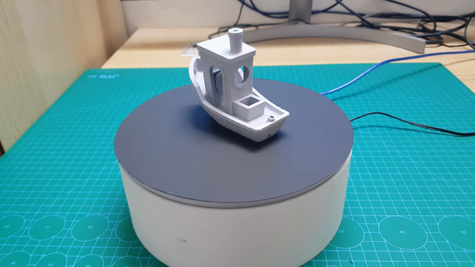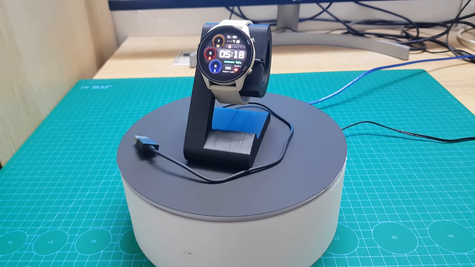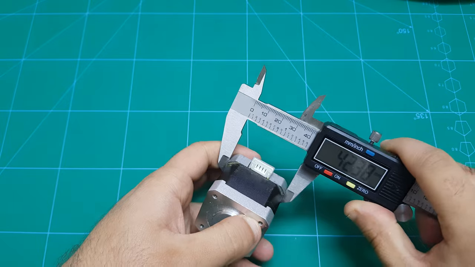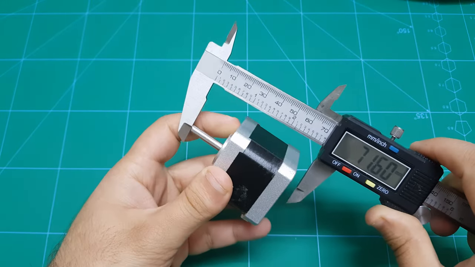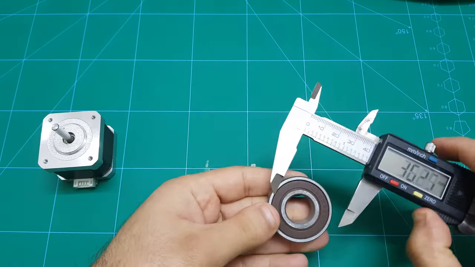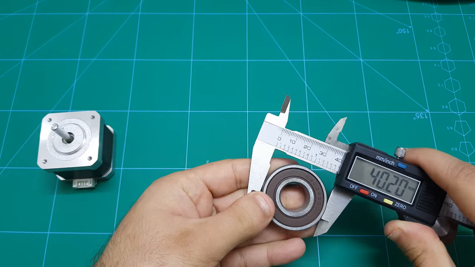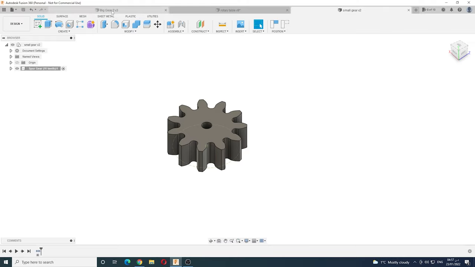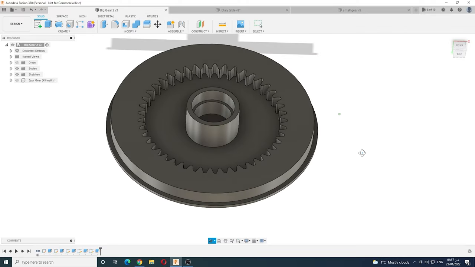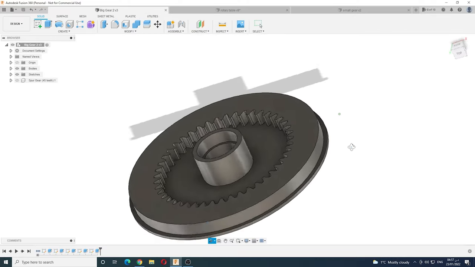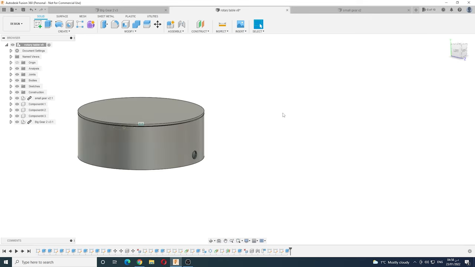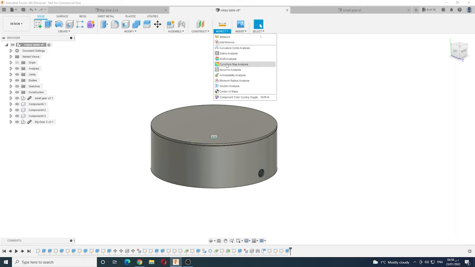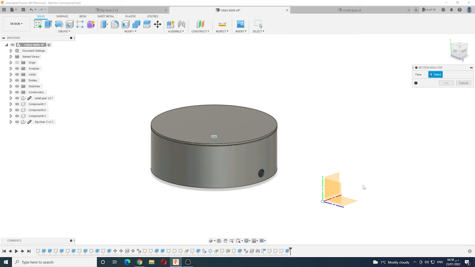Today we build a rotary display table. So let's get started. First of all, we start with measuring our motor and bearing, and make our design base of them. I'm using Fusion 360, because it is very simple and easy to work with. Don't worry, I will upload all CAD files, so you can download them.